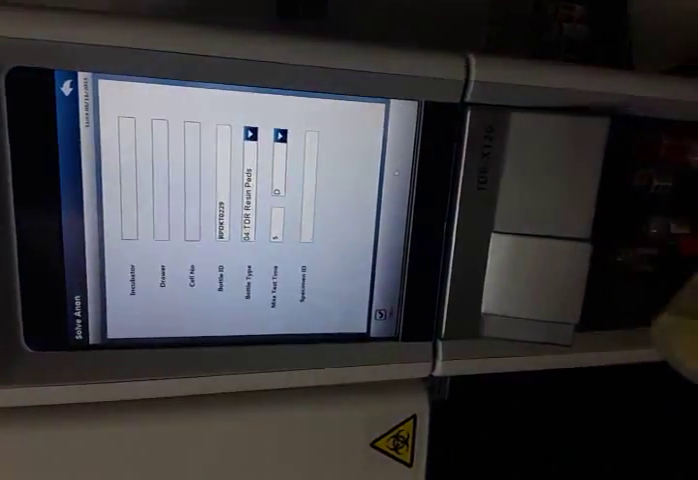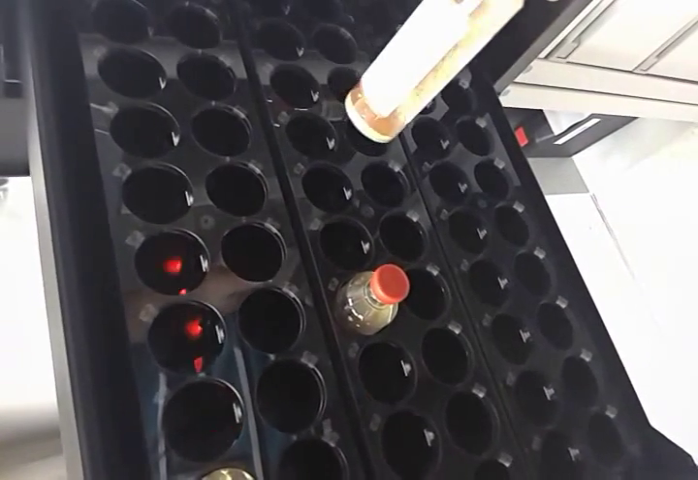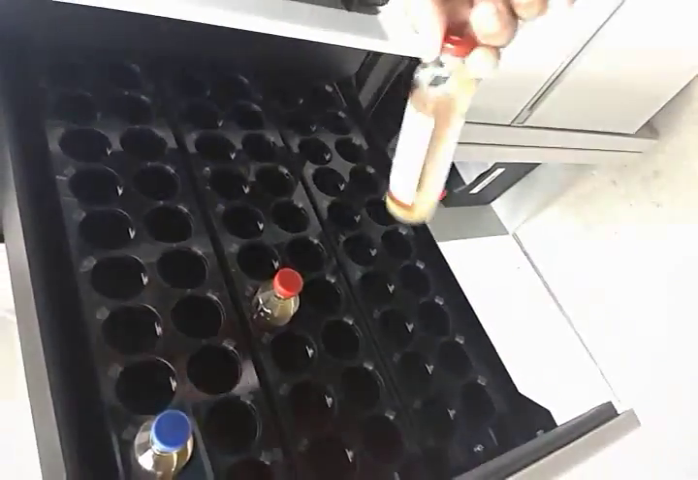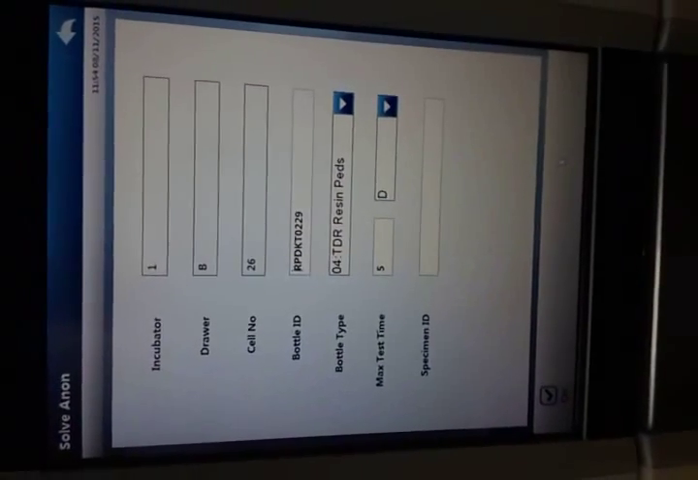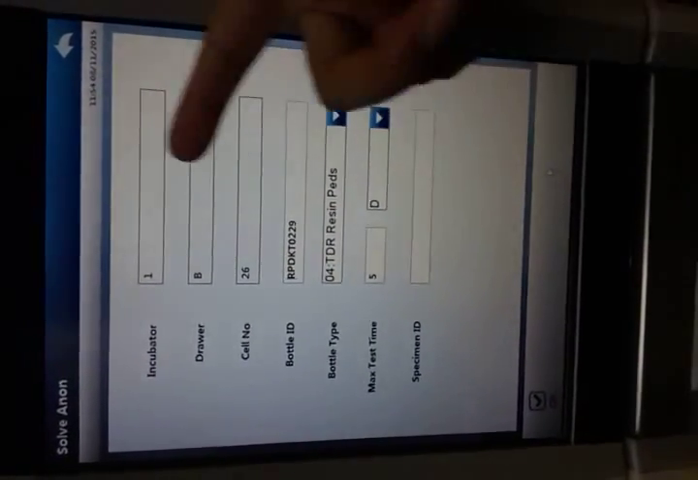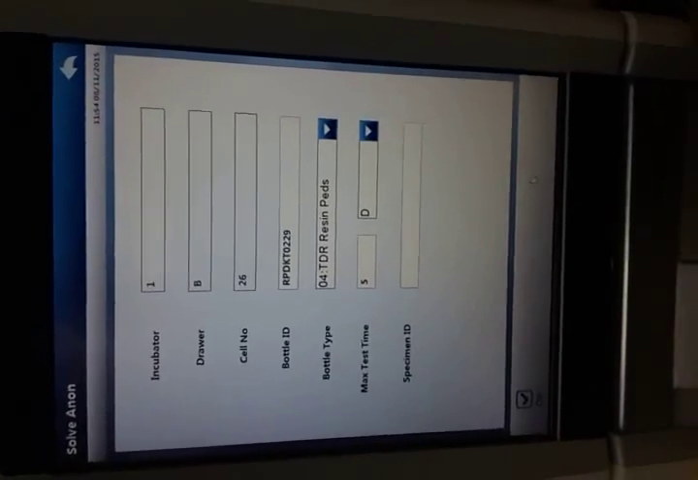And then we should load the blood culture bottle to the previous original position. We cannot load these blood culture bottles to any other position. We must load this blood culture bottle to the original position 26. And then you can see the information here. The instrument knows the blood culture type, and then the procedure is finished.